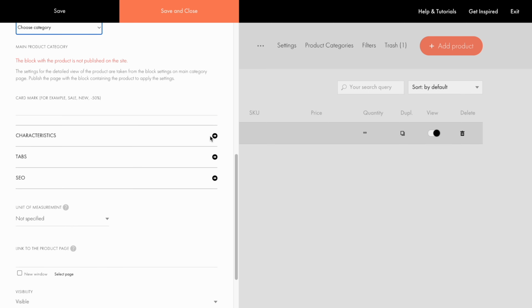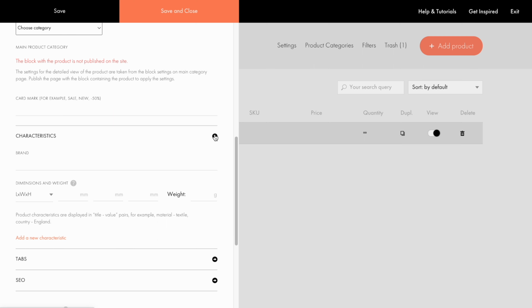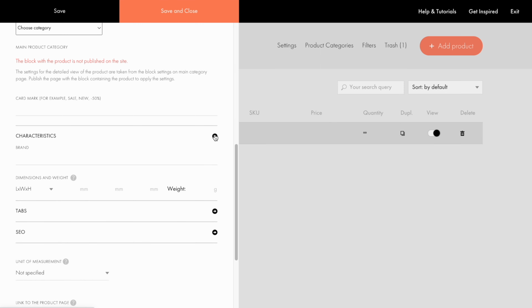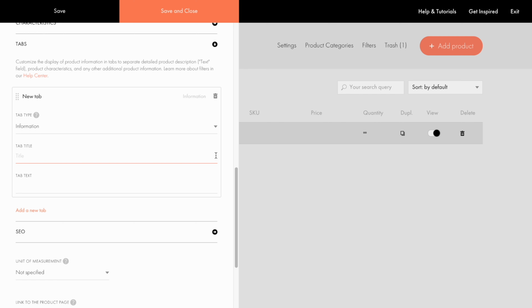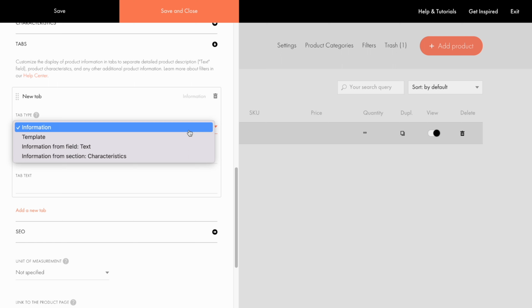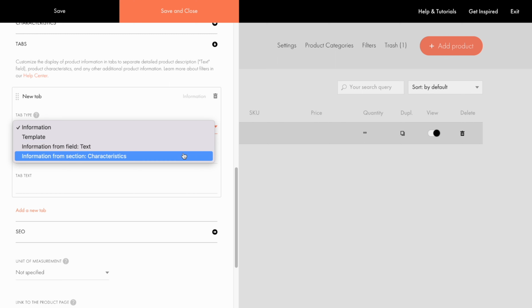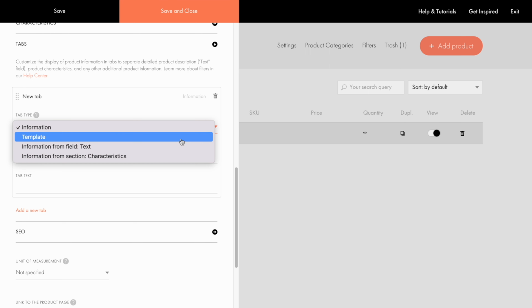In the characteristics section, you can add the brand, dimensions, and weight to use this data for filtering products on the website. You can also add your own characteristics. The tab section allows displaying additional product information in separate tabs or drop-down cards. You can create multiple tabs using 4 tab types. The Information tab type allows you to enter additional information manually. Also, you can choose text or characteristic tab types to display the information you specified earlier in the corresponding fields as tabs. The Template tab type allows you to turn a description into a template and use it for other products. It's handy when you are selling similar items.